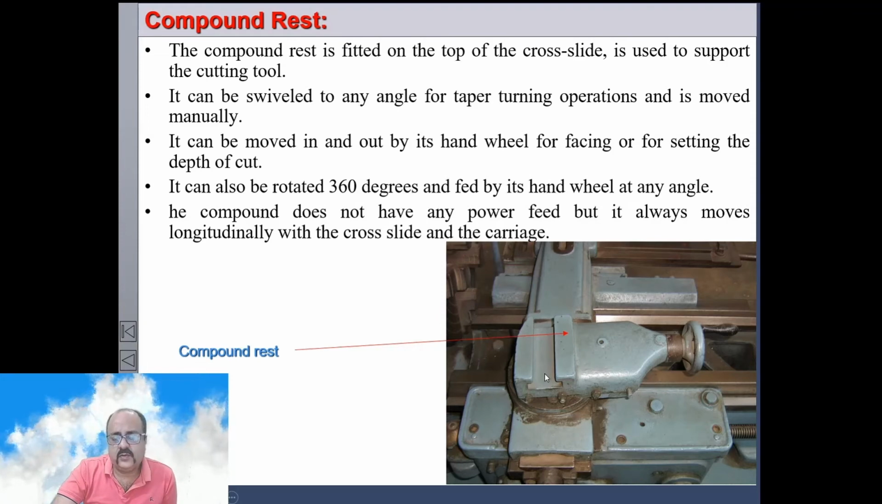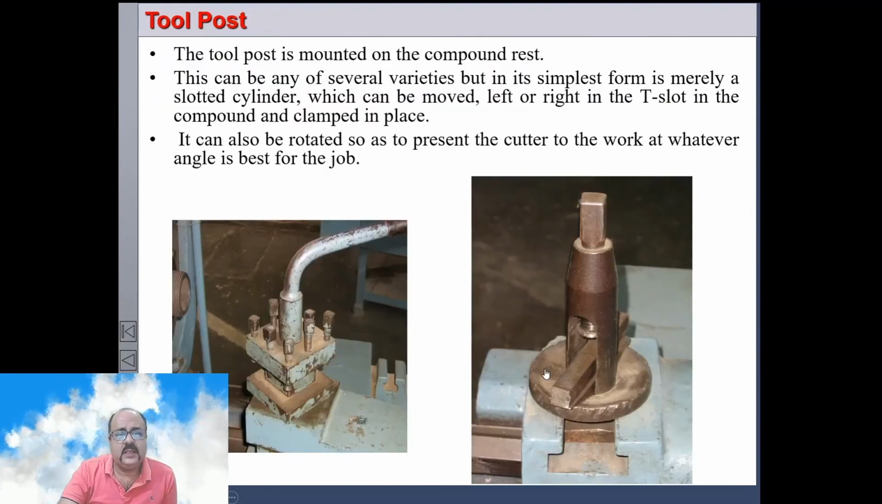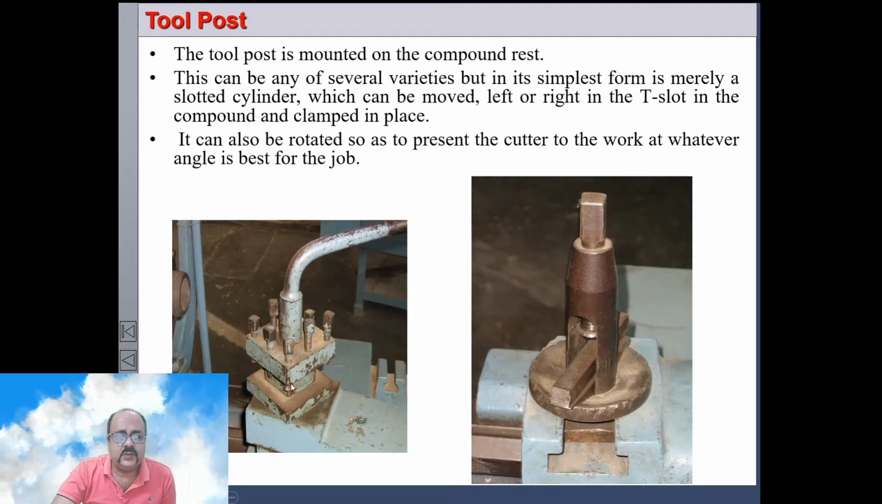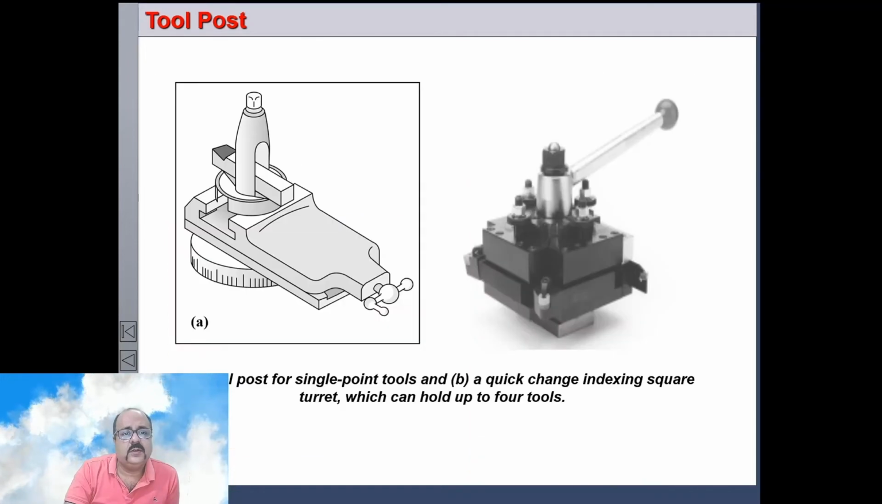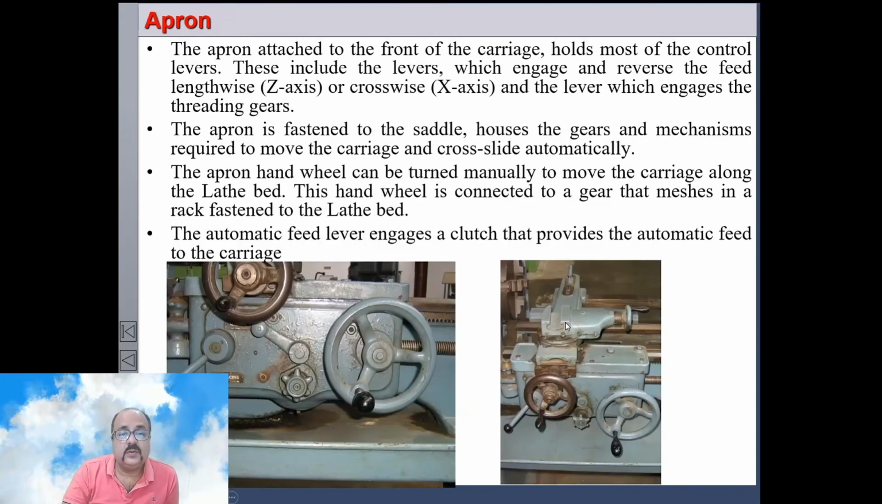The T-slot on top of it is used for fitting the tool post like this. The tool post can be a single tool post. This is a square direct tool post. Four tools can be fitted and it can be changed quickly. So it's a quick change square direct tool post.